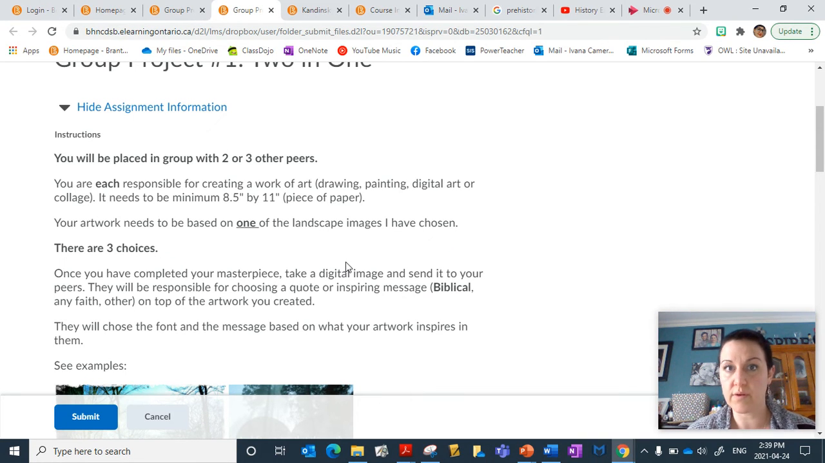Once you have completed your work of art, what you're going to do is send it to your friends through Teams or email it to each other. And then their job is to take your work of art, see what kind of emotion and thoughts it inspires in them, and find one inspiring quote or a verse or a piece of a poem that can be placed on top. And you see tons of this on Instagram, right? Like these inspiring messages that people have created.